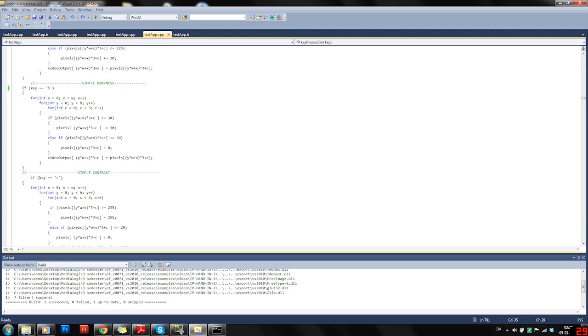And the opposite goes around with a simple darkness here. Just say if you are above 30, you can be subtracted by 30, your little pixel here. And if you are below 30, you just set to 0.